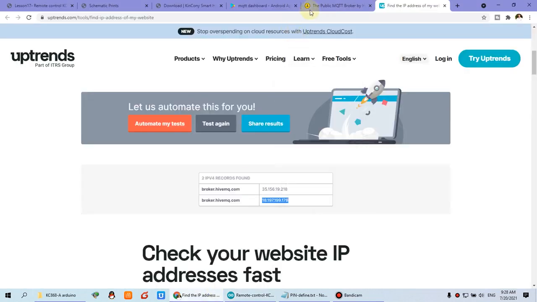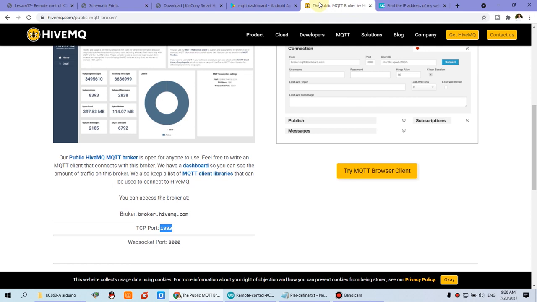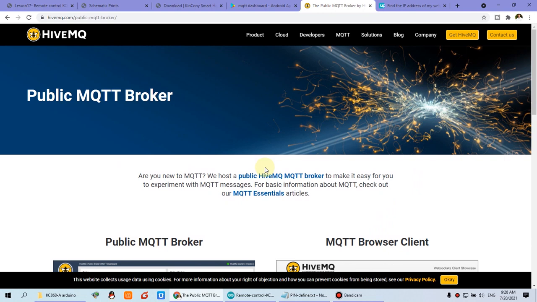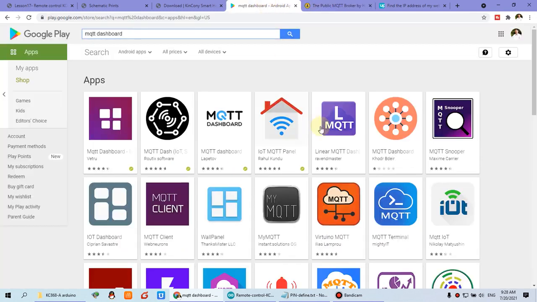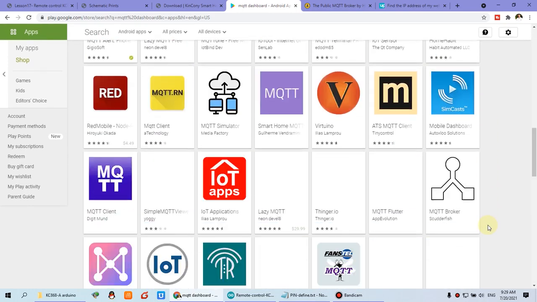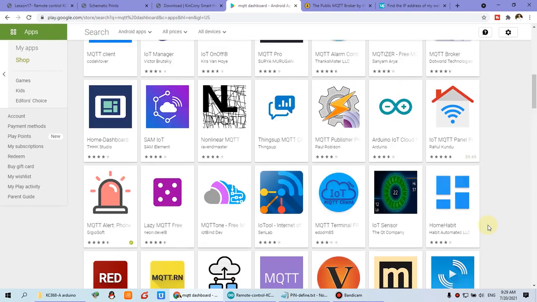And before you choose the MQTT broker, the server, this server may be on the internet, so that you can remote control your relay. And maybe you install it on a Raspberry Pi in your local network, so that you just use it in the local network. To use the MQTT broker, you just need to find an application for your mobile phone. You can search for MQTT dashboard. There are many applications for your use. I think it's very beautiful.